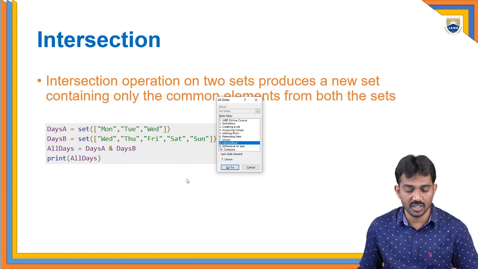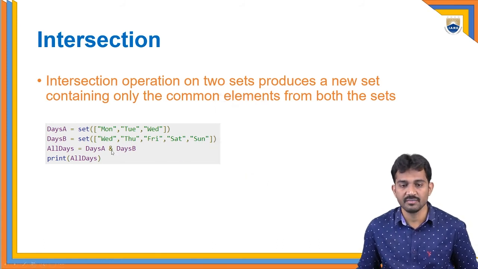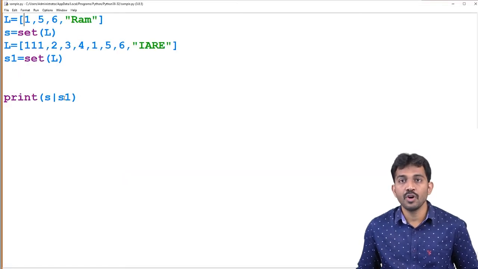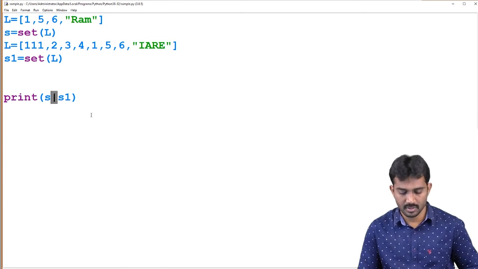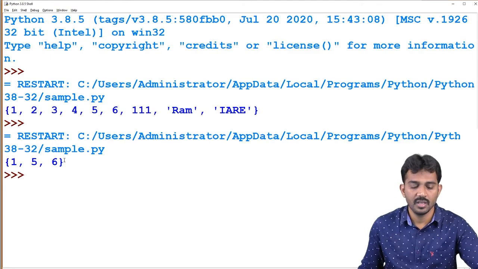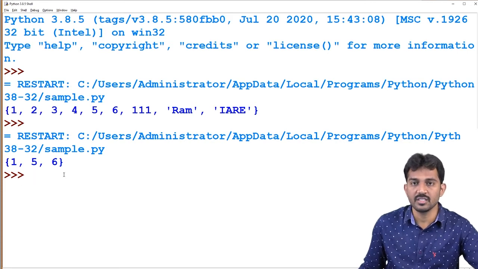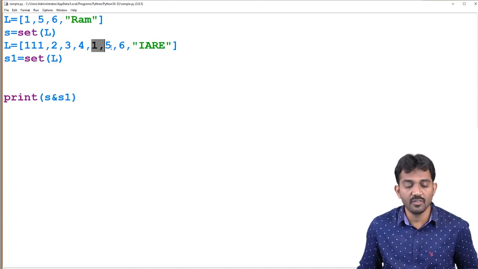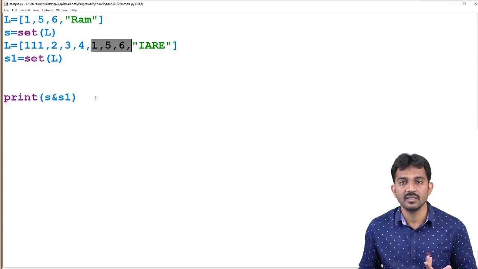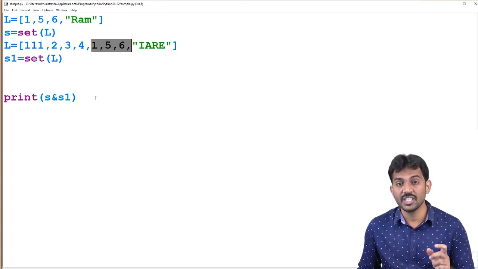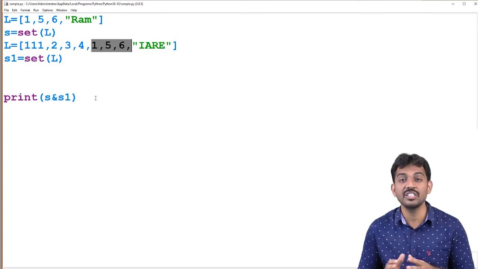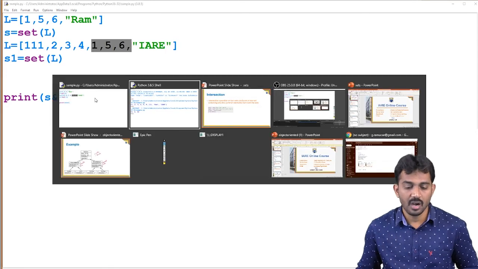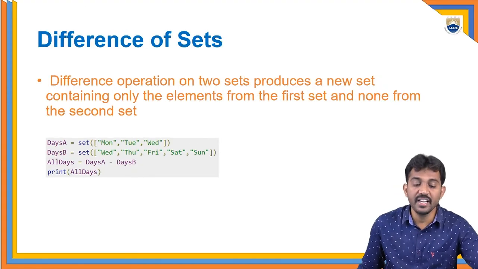See, if you want to apply the intersection, simply use the AND operator. If you apply the AND operator here, only 1, 5, 6 are the common elements in the two sets. See, here 1, 5, 6 is there and here 1, 5, 6 is there. These are the common elements in the two sets. Intersection means it is going to give the common elements of the given two sets. Right? And next, the difference of the sets.